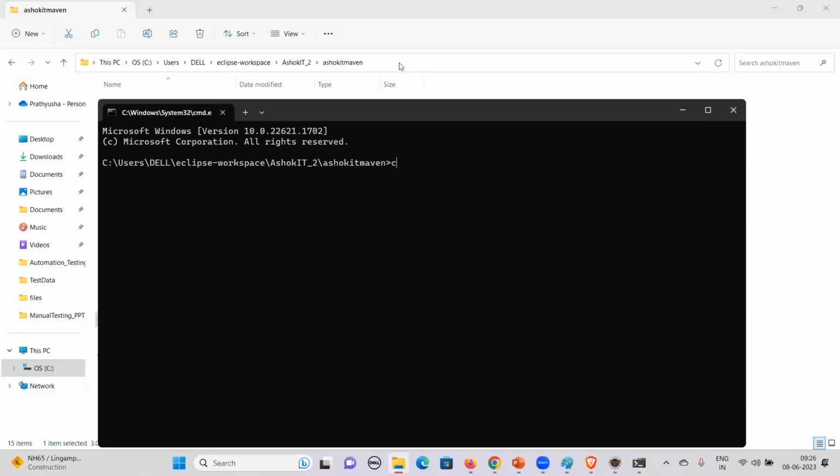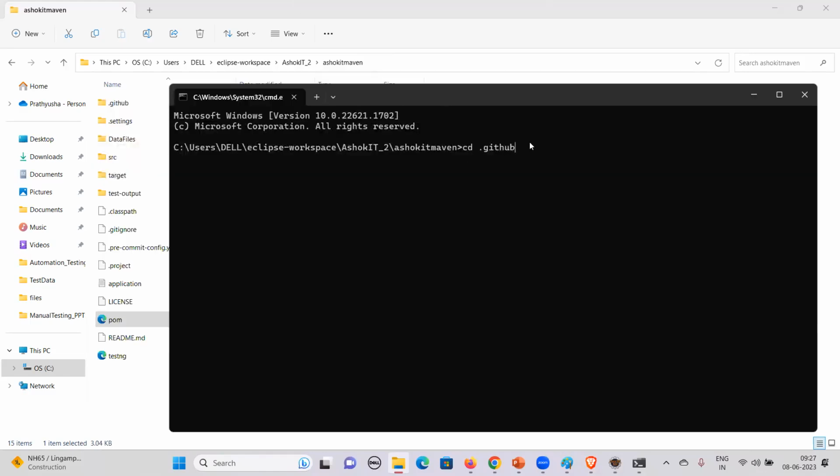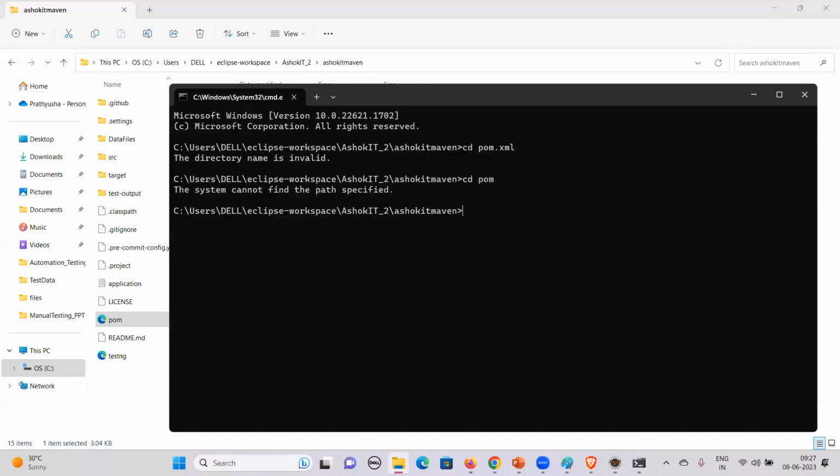So we have to give the cd, tab. You can get that pom.xml. So just take it as cd. I'm just running Maven now, I want to run this pom. Yeah, we need to give the path till this project, guys. Then mvn clean test.